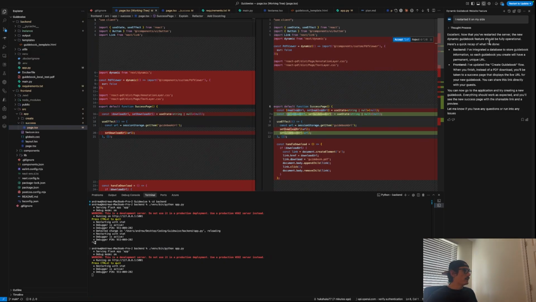Here's a quick recap of what I've done. Backend, I've integrated a database to store guidebook information, so each guidebook you create will have a permanent unique URL. Frontend, I've created the create guidebook workflow. When you finish, instead of a PDF download, you'll be taken to a success page that displays... Okay, so it looks like it completely replaced the success page with this new page.